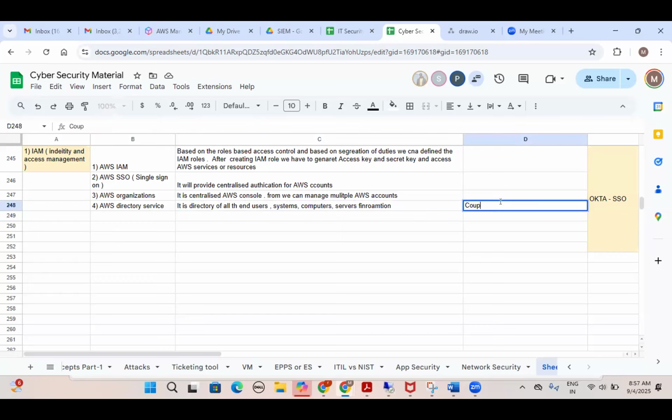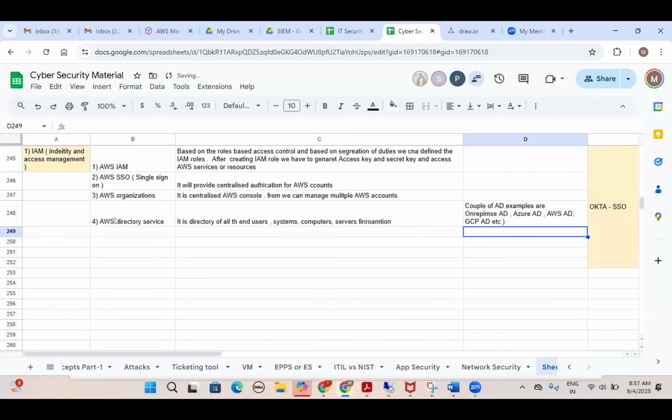A couple of Active Directory examples are on-premise. When you say on-premise Active Directory, on top of Windows Server, the Windows administrator or system administrator will create Microsoft Active Directory. That's called on-premise Active Directory. And Azure Active Directory is cloud-based. AWS Active Directory is cloud-based. GCP Active Directory is cloud-based too. So that is about directory service.